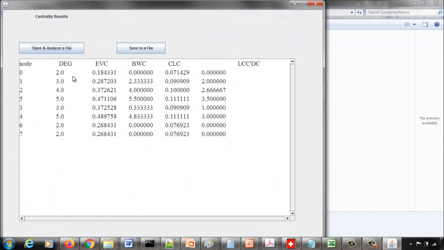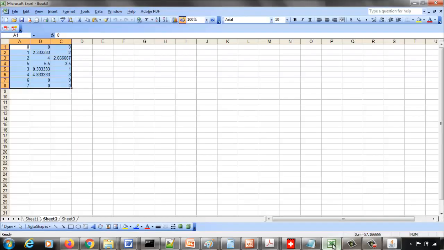Okay, so that will get you the centrality matrix values for all the vertices. Make sure the cursor is placed on the screen here. After it is placed on the screen, press Ctrl A, that will highlight all the values, and then Ctrl C to copy all the values.